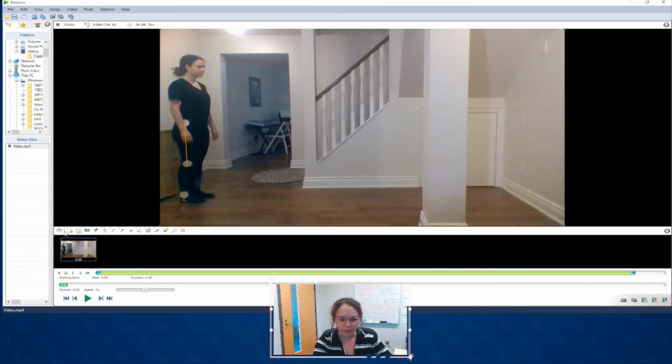If you're unhappy with where you've put your line, click on this move tool right here and then right click on the line and you can delete it. I'm going to add that line back in and hover over the hip marker, left click and drag, and then release when you're happy with the line placement.